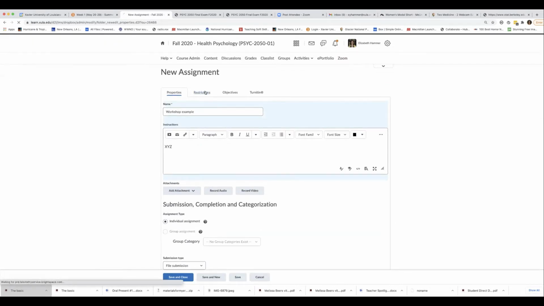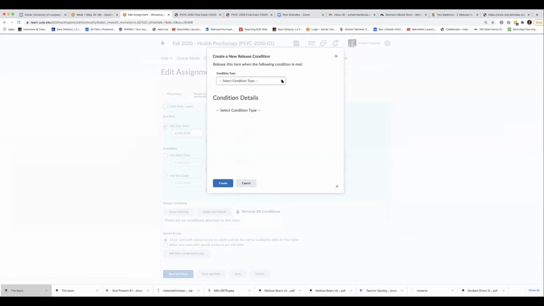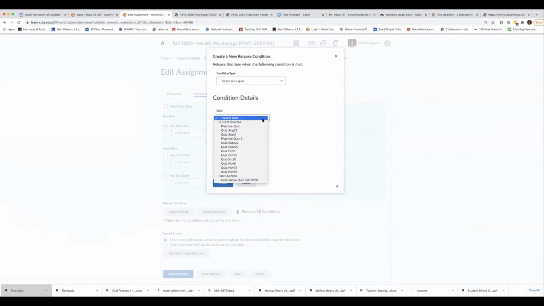Now when you go to restrictions, this is where you put the due date. I'm going to unhide it from users, and I'm going to say it has a due date of right now. Here's where you attach the release conditions. So I'm going to create and attach a release condition. I'm going to do a score on a quiz. In order to get this sample thing, they have to have quiz 6, and they have to have gotten 60, that's greater than or equal to 60 in order to move forward. And then I say create.